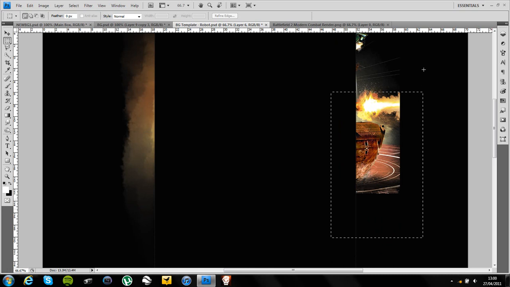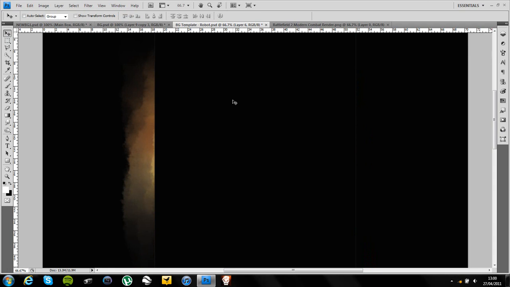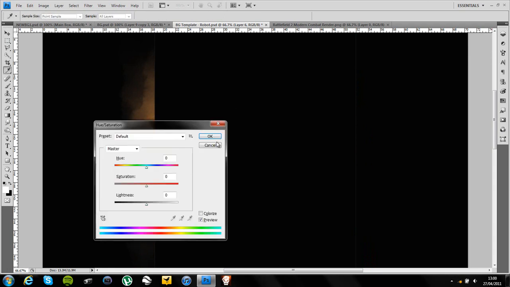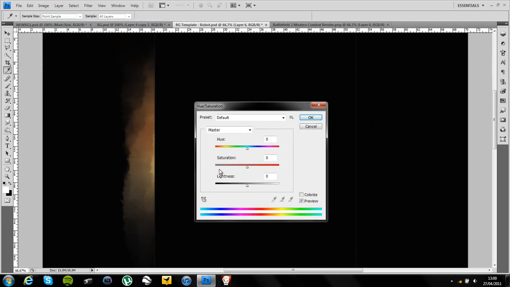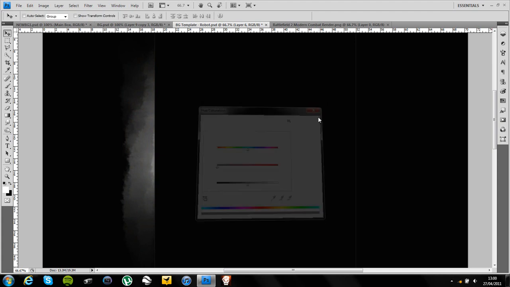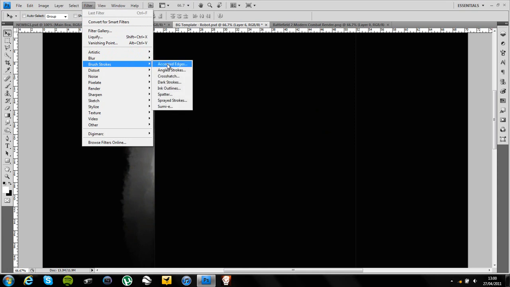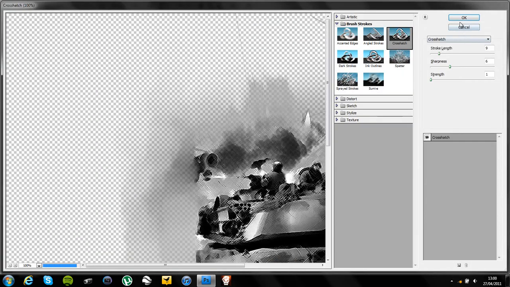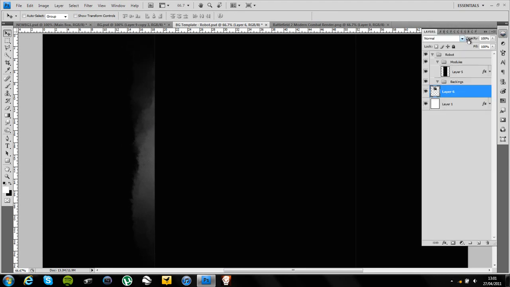My mouse is a bit dodgy, so sometimes it clicks off, so you'll just have to excuse that. When you've got this layer, press Ctrl U, or go to Image, Adjustments, Hue Saturation, and drag that right down to 0 so it's completely grayscale. Click OK. Then go to Filter, Artistic, Brush Strokes, and click Crosshatch, then click OK. You might want to press Ctrl F a couple of times to make the crosshatch more evident. Then click here and lower the opacity to about 50.